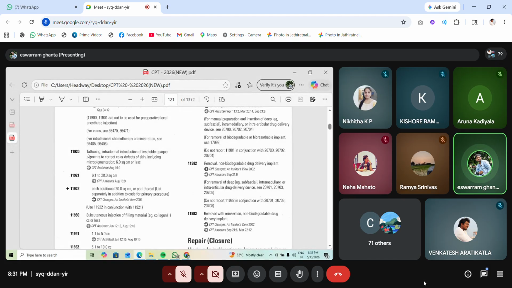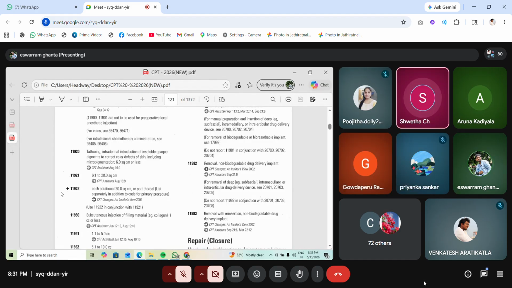Main code always starts with a capital letter. Okay, this is the main code. Next, these are the subcodes, the add-on codes of this thing. Okay, what is the plus symbol indicating? Already you know that. It is the add-on code.